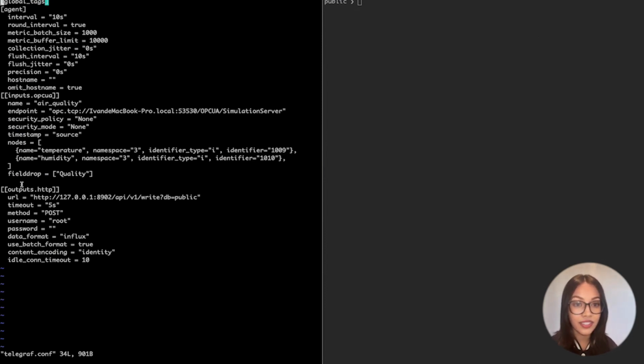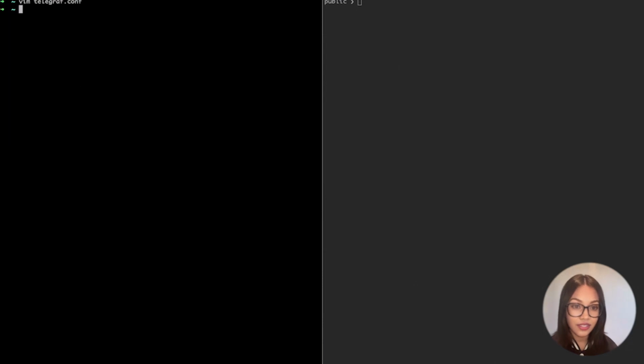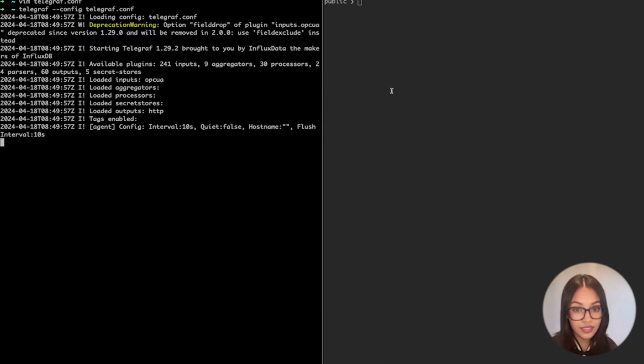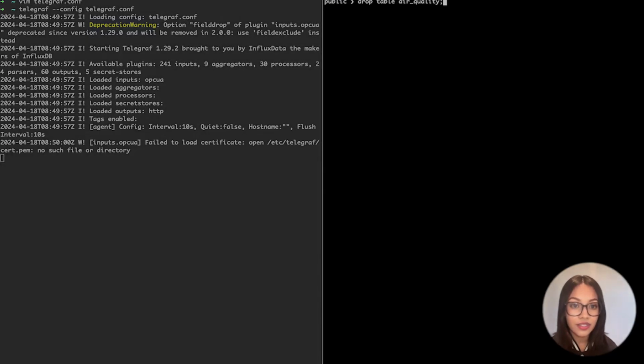In the output's HTTP section, set up the CnosDB details. We start the Telegraf, give it a few seconds to start, and then you can see the CnosDB console on the right. You also see a new table named Air Quality filling up with data from our sensors.